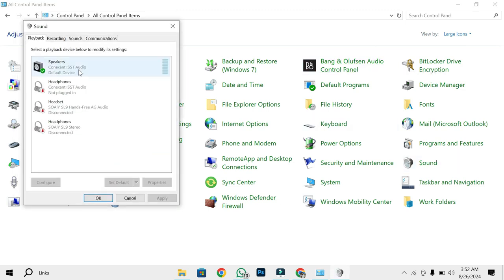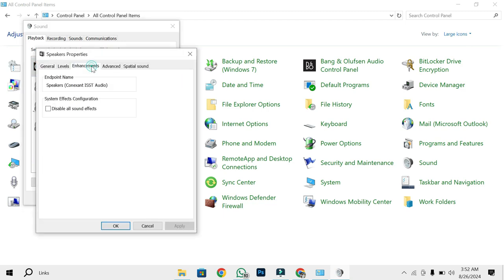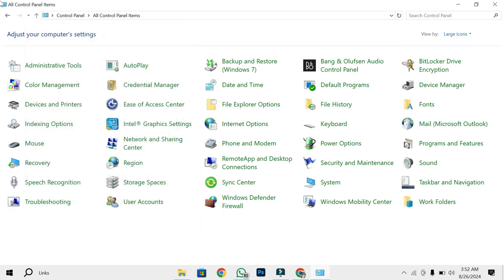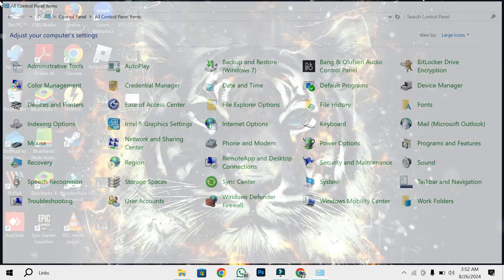Under the Playback tab, select your Bluetooth speaker or headphones and click Properties. Go to the Enhancements tab and check Disable all enhancements. Click Apply and then OK. And that's it. You've now gone through all the steps to troubleshoot and fix Bluetooth audio issues on Windows 10.